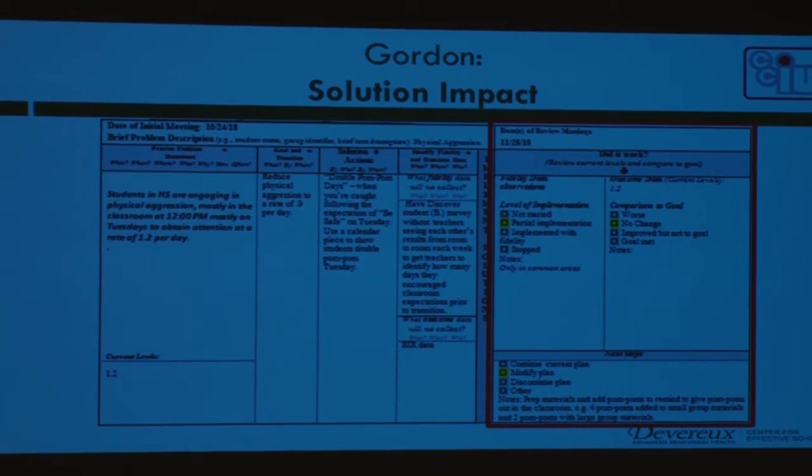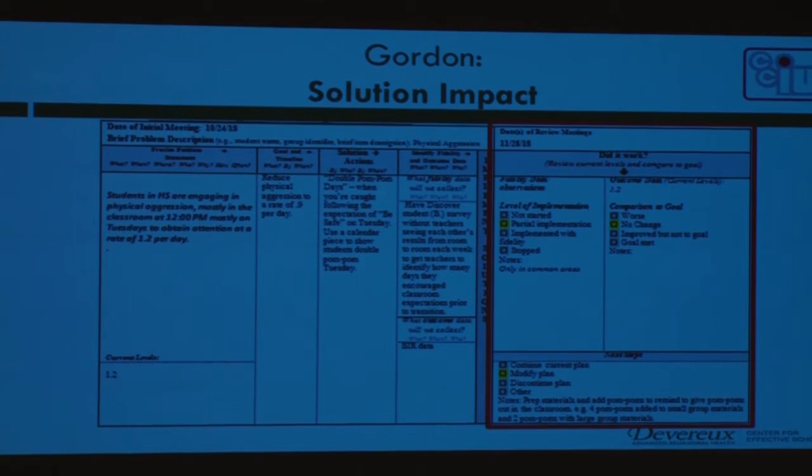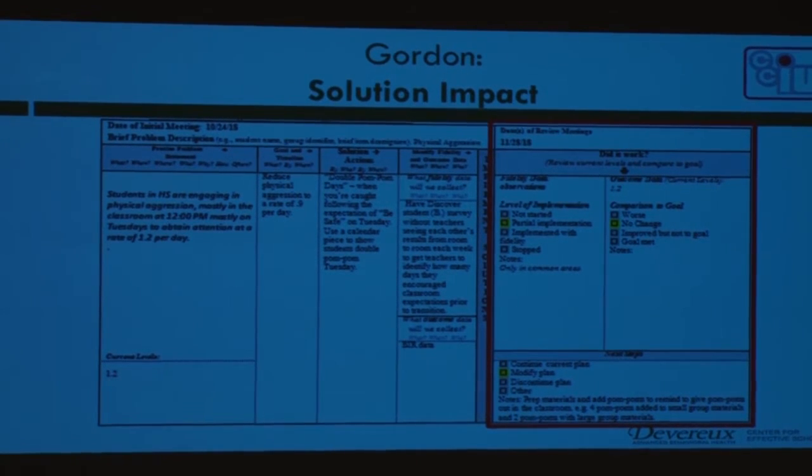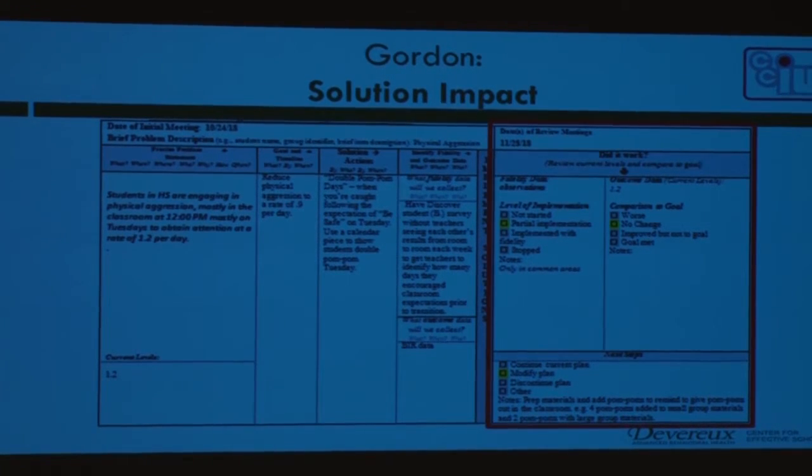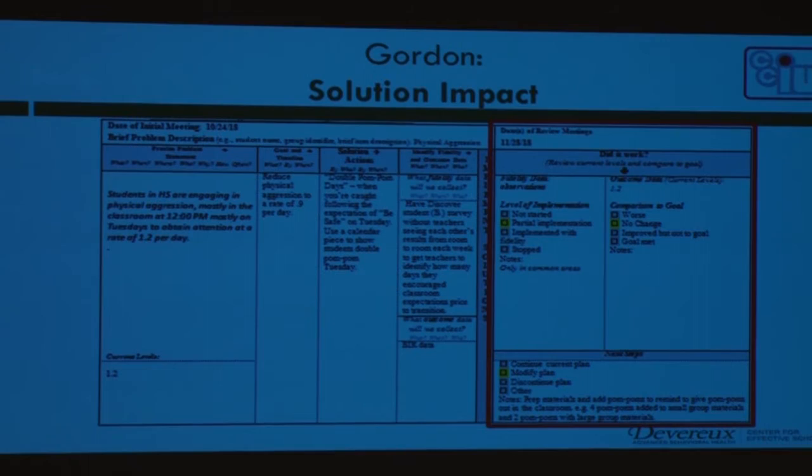So we did fidelity, now we want to check on the solution and the impact it had. So in this section, I know it's small, but it talks about the level of implementation. So a couple different things. It says not started, partial implementation, implemented with fidelity, and maybe we stopped it for some reason. So on this particular problem, we had partial implementation.